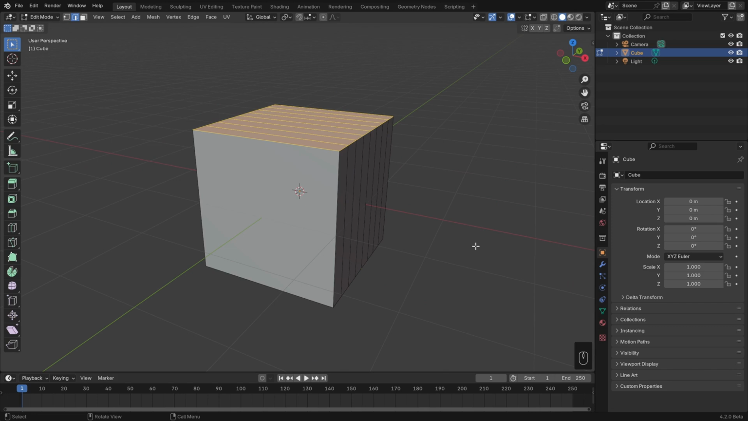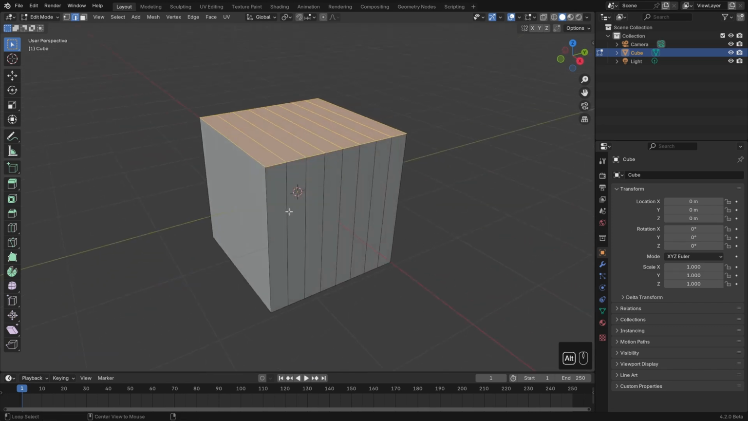Okay, another thing that we already talked about was selecting edge loops and edge rings. Selecting edge loops with Alt left clicking on an edge, and then it'll continue that edge all the way around until it runs into either a pole or an n-gon, and it can't continue any further.